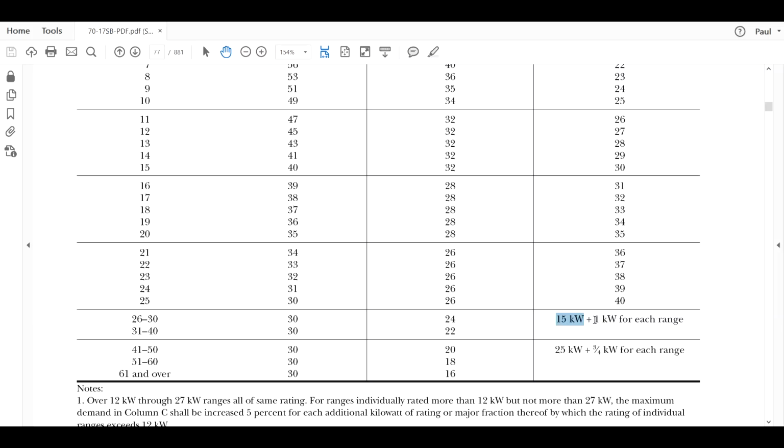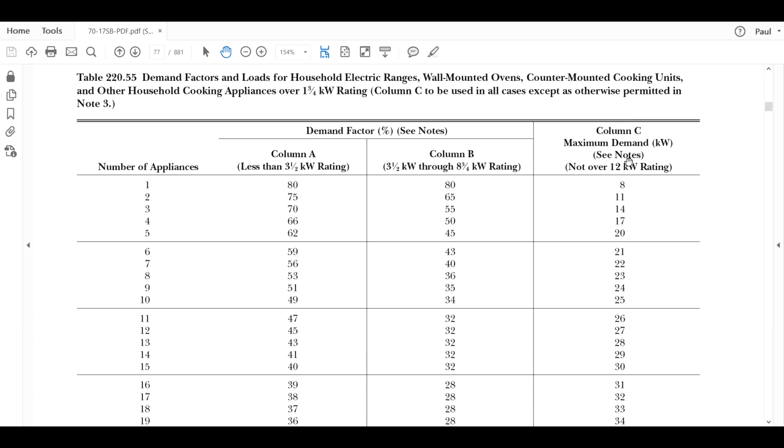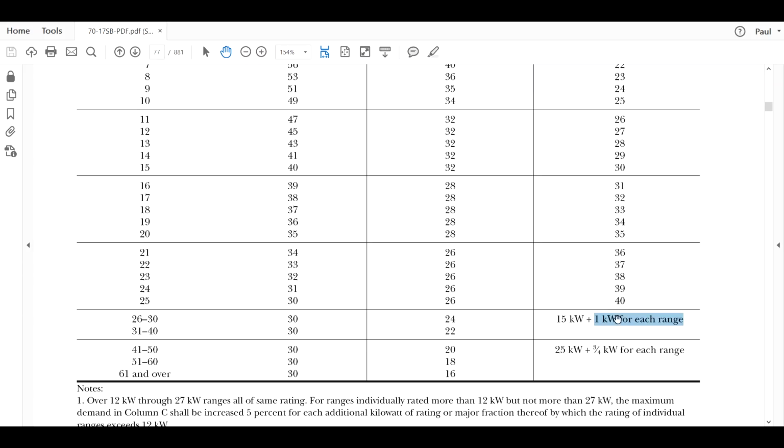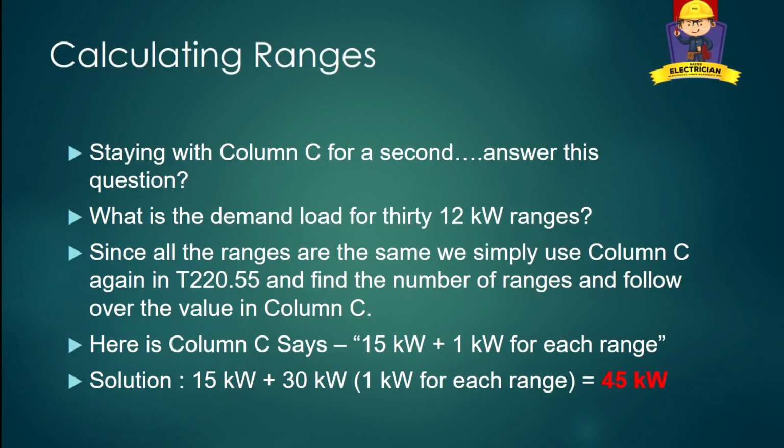Then it's going to apply 1 kW for each range. We know we have 30 of them, and they're all 12 kW, so they're still in this column. They don't exceed 12. And so basically it's 1 kW times 30. So it's going to be 15 kW plus 30 kW. So let's go back to the PowerPoint and see if that's correct.